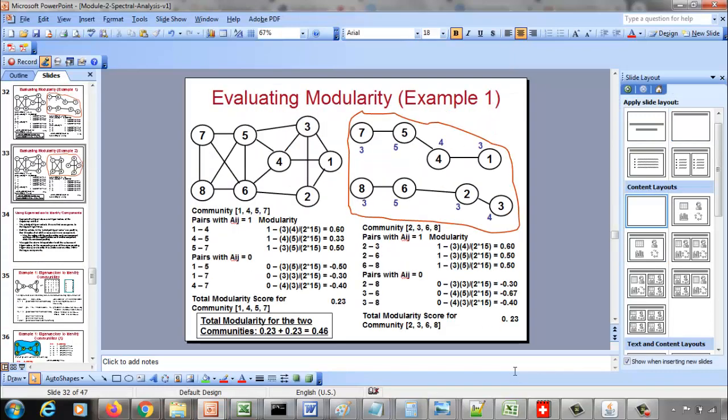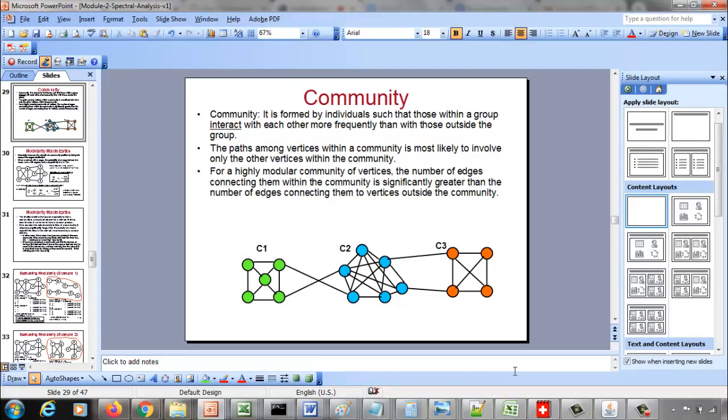Okay, so we will look at community detection as a separate module, but again, there are different algorithms available to find communities in a graph. One approach for community detection is to use the eigenvalues and eigenvectors. So that's why we are looking at this topic also in this module.